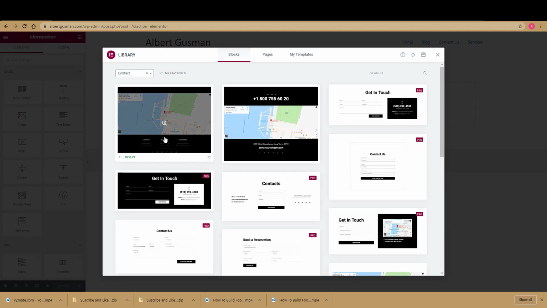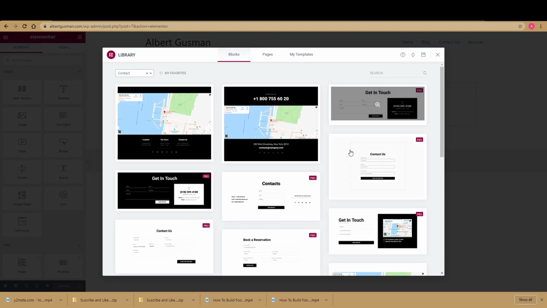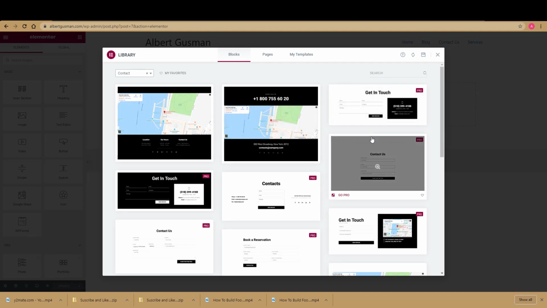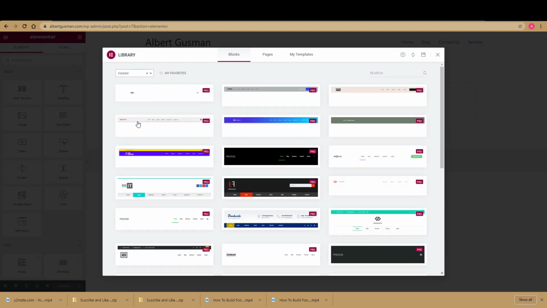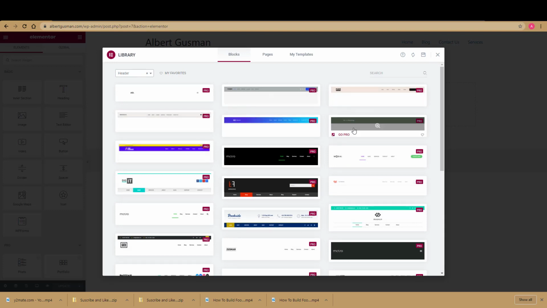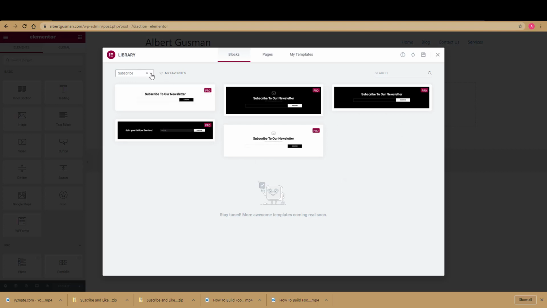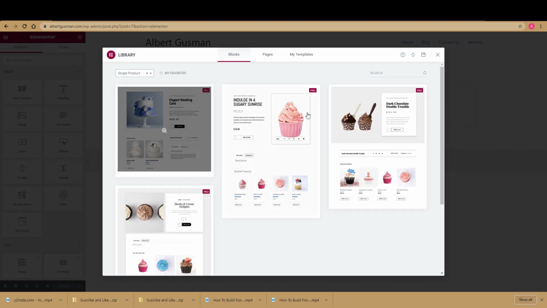And let's say a contact page. So this one has a map built in that we could integrate with Google. Here's a contact us. Here's a get in touch. That's kind of cool, little form. So there's all these forms that you could incorporate as well, and you can mark your favorites, etc. And then they even have built-in headers. So that's pro though. And then if you just want a single page, or let's do a subscribe. So here's a subscribe, and then here's single product, etc. Okay, so let's get out of here.